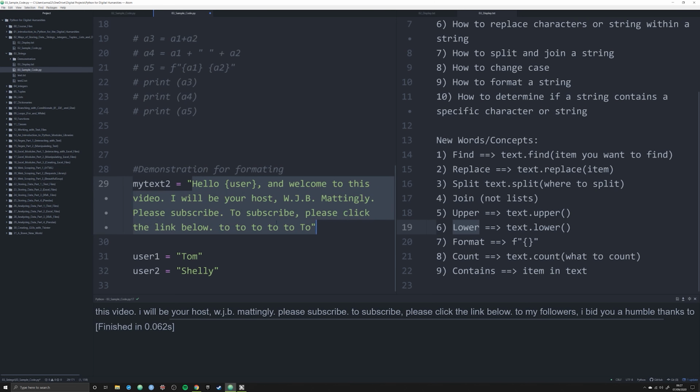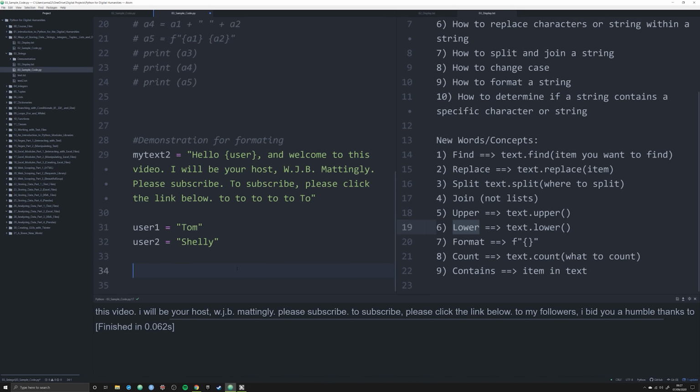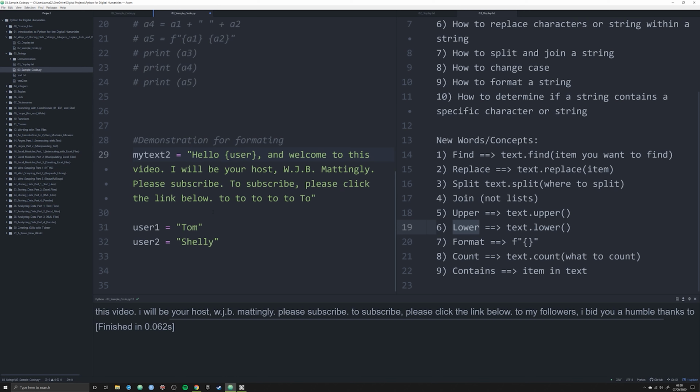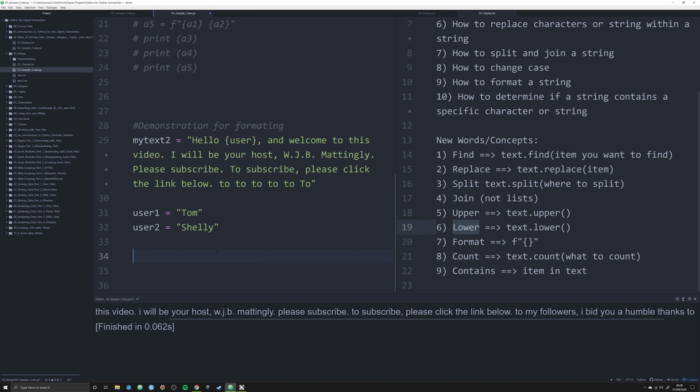We're going to work with my text2, user 1 and user 2, Tom and Shelly. What I'm going to show you is another demonstration for formatting. We can look at it, and we see that I've already got the squiggly brackets in here, but Python's not recognizing them as squiggly brackets. That's because I don't have an F there. If I did, it would look like that. But we're going to format something a little differently here. We're going to use the format method.